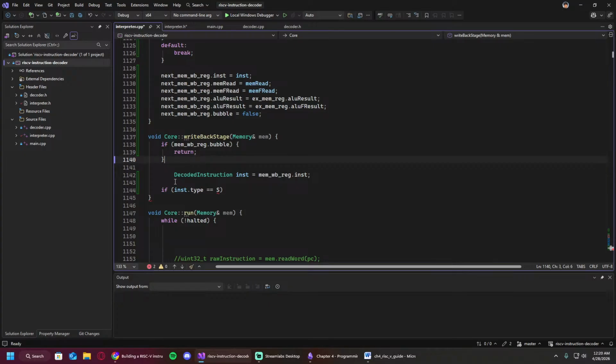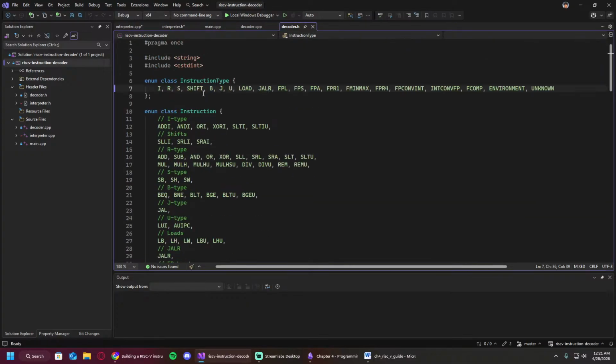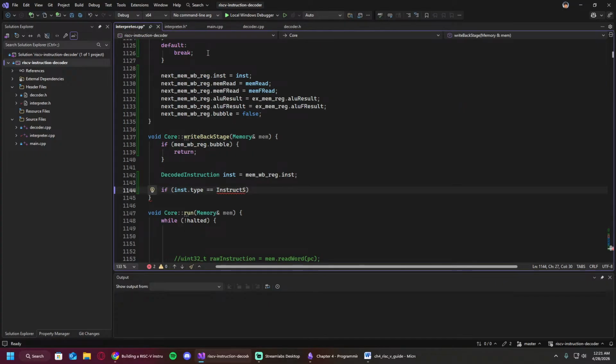Okay, what's next? So we have the decode instruction part. So you have insert type. And what's the problem? Oh, I see. I believe, let me check the struct again. It was instruction type. Yeah, we need to access it from the enum. We need to put the scope identifier so we can actually access it properly. All right, there we go. So instruction type, it's an S.